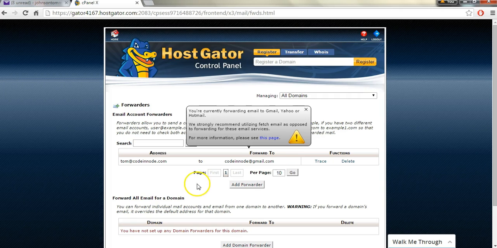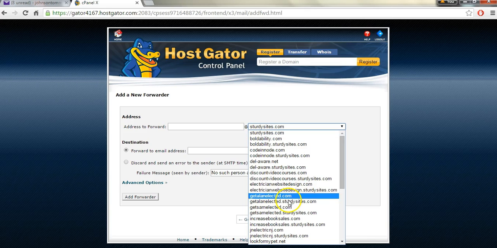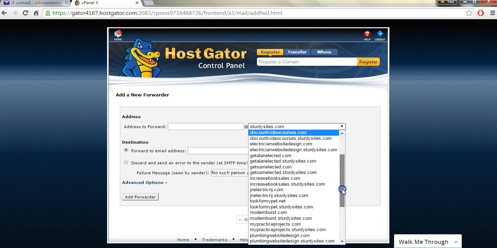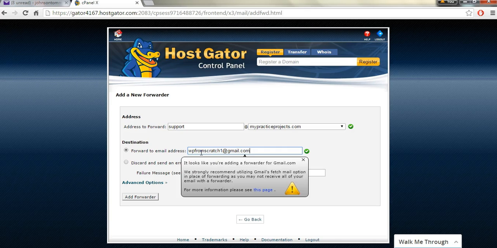Now we will click Add Forwarder, and we will highlight my domain name. Yours should already be set, as I've said before. And then we will go to Support, and the destination where we want the email to actually go to is whatever email works best for you. In my case, I'm going to put the same one that I signed up with for MailChimp, and I think that's what you should do as well.